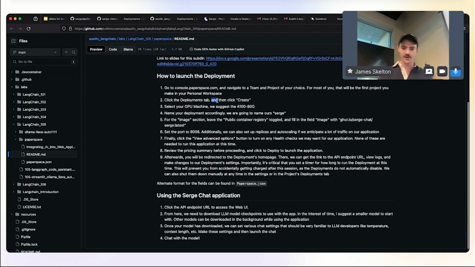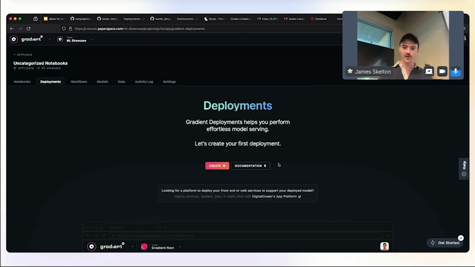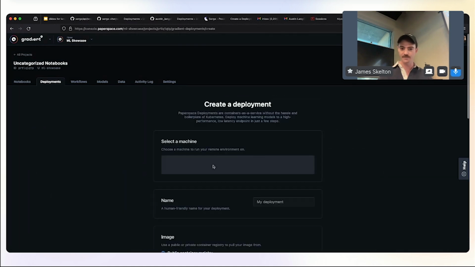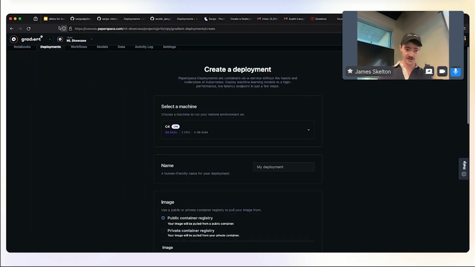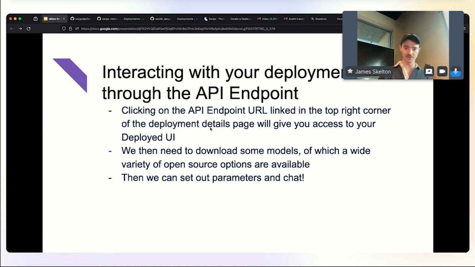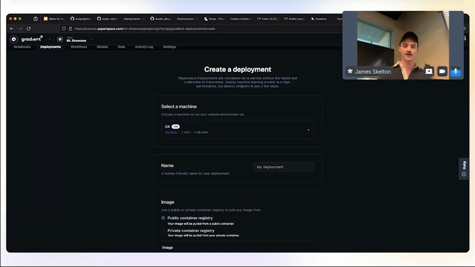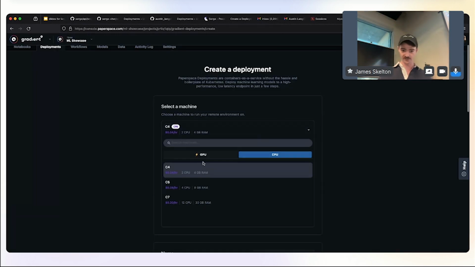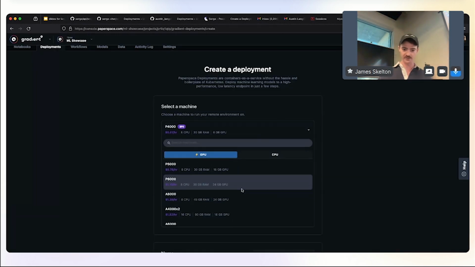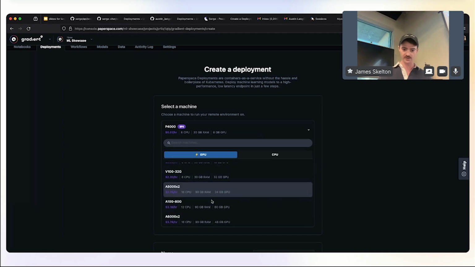So now that we're in the deployments tab, we can go right here in the middle and hit create to actually create the deployment. And then I've put all the things you need for this setup right here in the demo slide. So just a heads up, that can make it a little bit easier. So we can just go through here, quickly select our machines, and set.